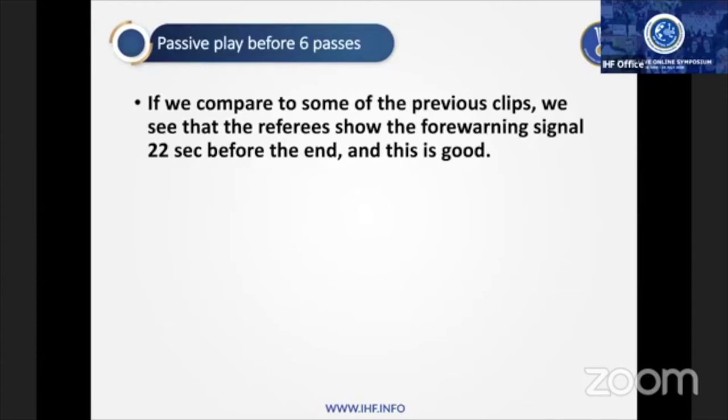Yeah, because again, we have to focus on the good defense. The defense is doing a really good job in this case, and they are actually making the attacking team have no possibilities to come through.